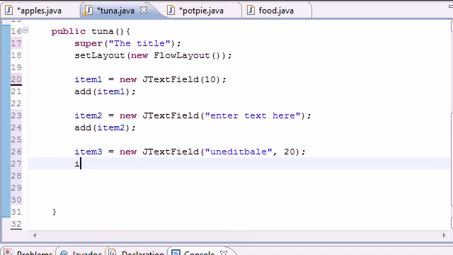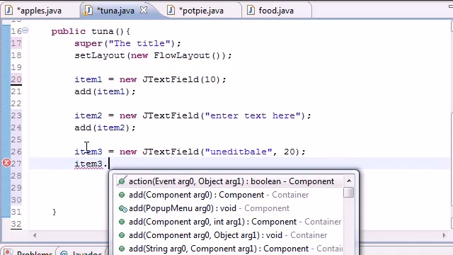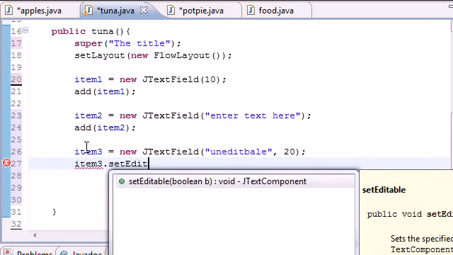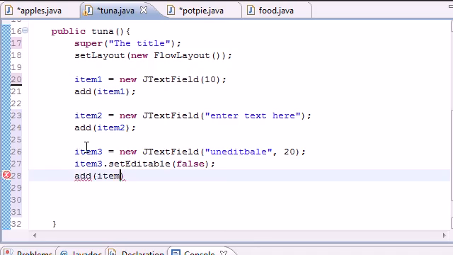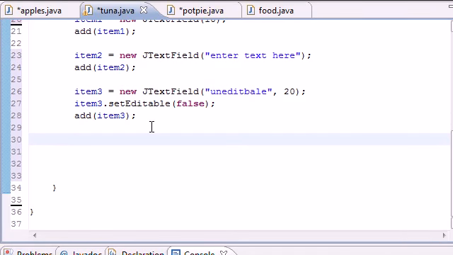So what we're going to do is take that item 3, which is that text field, and how you set the editableness is you go setEditable, and for this you put false. And if you put false, that text field is not going to be editable, so the user is going to be able to read what's on the screen, but they aren't going to be able to edit it. And now what we want to do is just add item number 3 to that, and the last thing we're going to make is our password field.